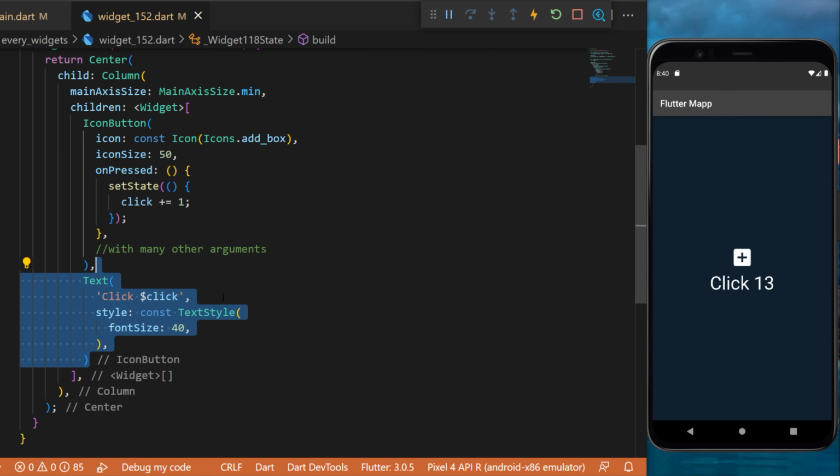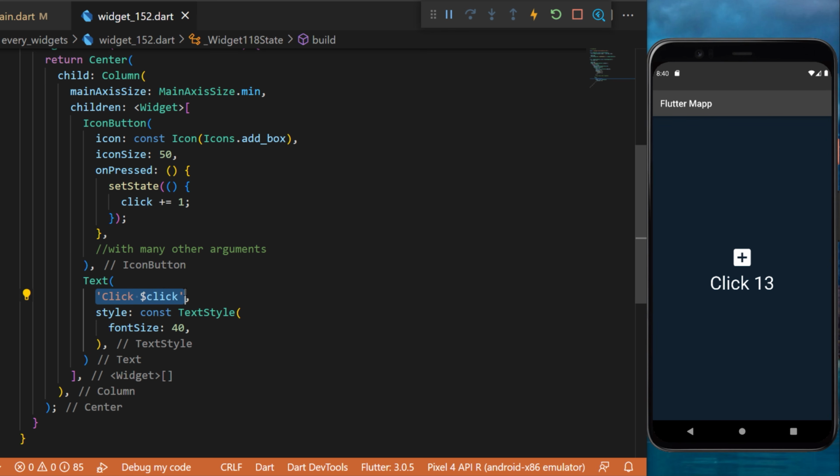Under this one, we will create a text widget that will display the number of clicks. So every time you press on the icon button, this will trigger the function and add 1 to the clicks.